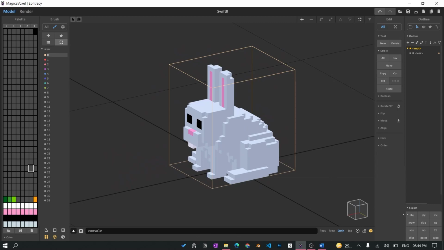Here I am in Magica voxel and this cute little bunny model is the model I wish to clean. In the Export tab, Magica voxel provides three primary export options. There's OBJ, there's PLY, and there is Marching Cubes, that is MC. For demonstration purposes, I'll export the same model in all of the three different formats. We'll see why in a minute.